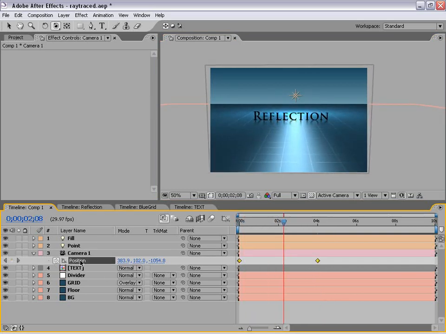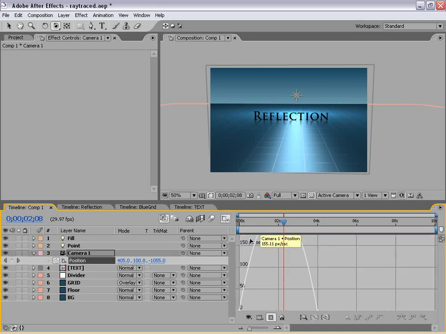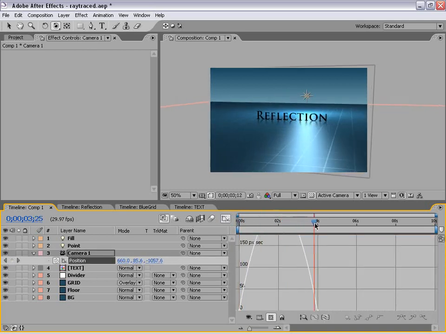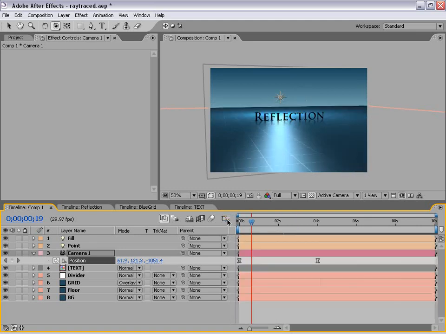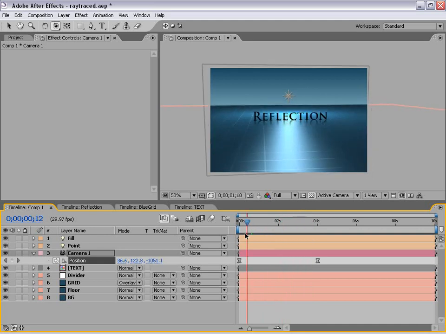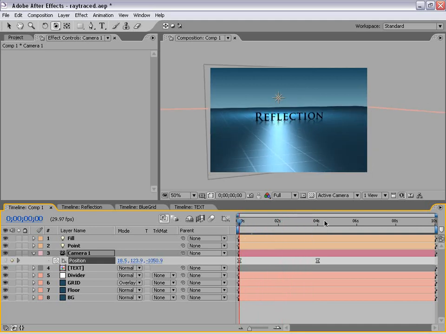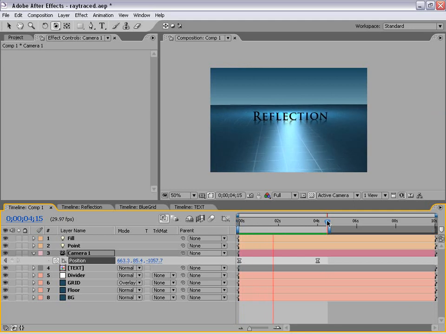Let's go ahead and select the position and hit F9, and that way we give it an easy ease transition into each keyframe. So if we look at the graph view, it's a smooth pan, or in this case I guess it would be a dolly. Anyway, looks pretty good. Let's go ahead and preview this. Set my work area, hit 0. Okay.